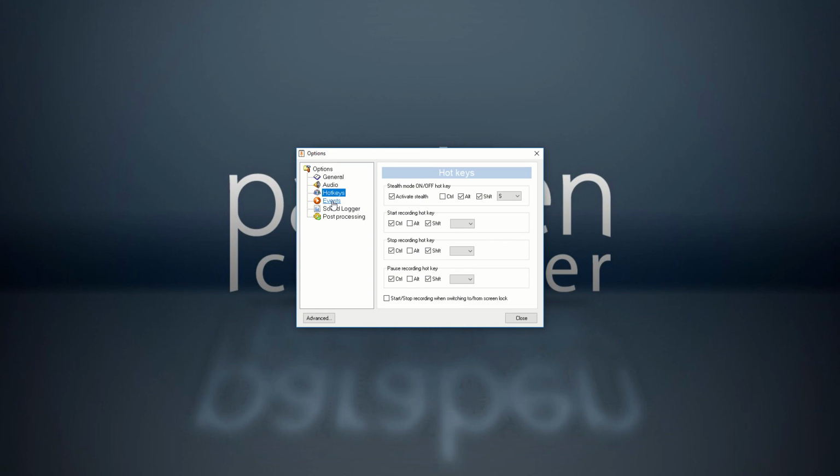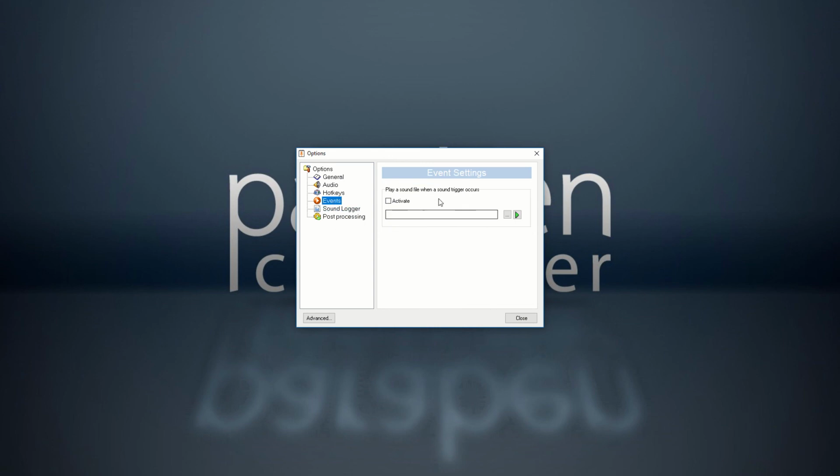We've covered hotkeys, events. If you want to play a sound when the recording starts, you can, but I don't recommend that for investigations, monitoring, and auditing purposes. Sound logger, this is an advanced setting. I'm going to go ahead and recommend you skip that as well.